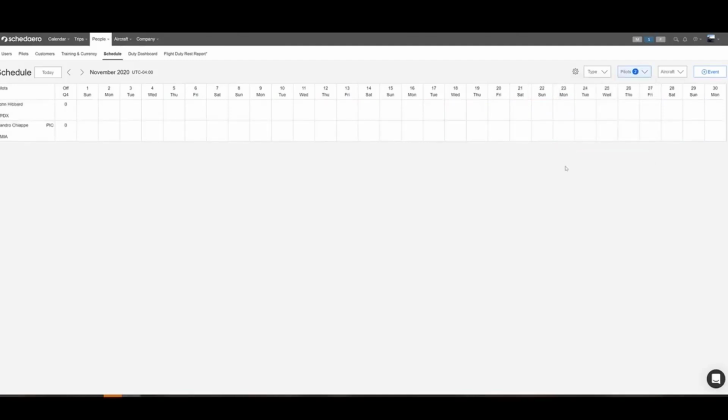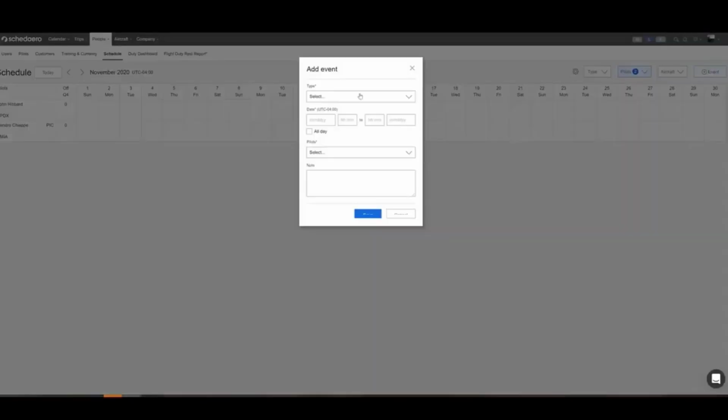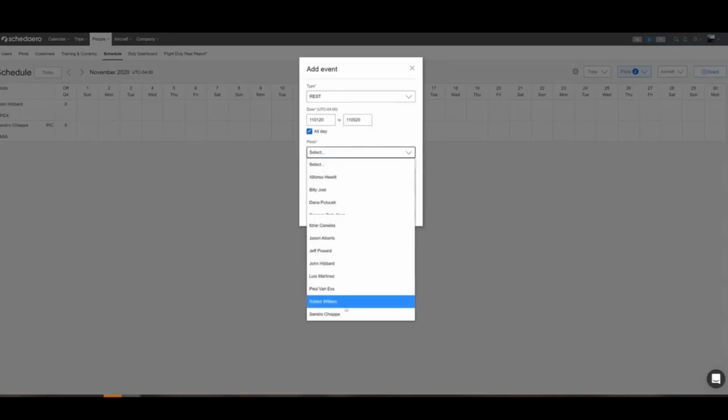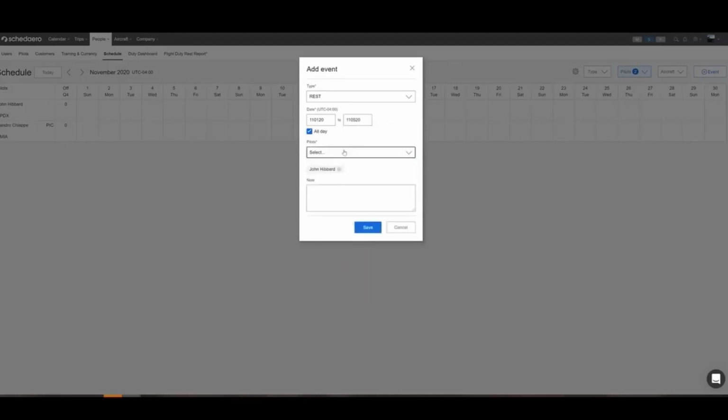Awesome. So the first thing I'm going to give them, I'm an awesome chief pilot, so I want my crew to be rested. So I'm going to give them 5 days of rest straight. I'm going to go to event, select the specific event. Then I'm going to go for the specific date, which will be the 1st. We're going to select all day, all the way to the 5th. We're going to select both of my pilots since I'm going to schedule them together. I'm going to put rest, select save.